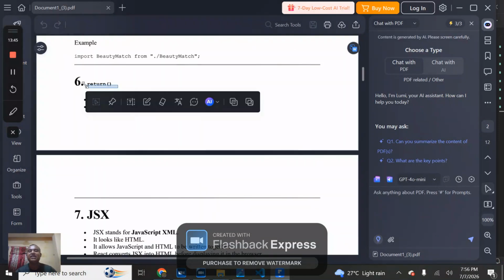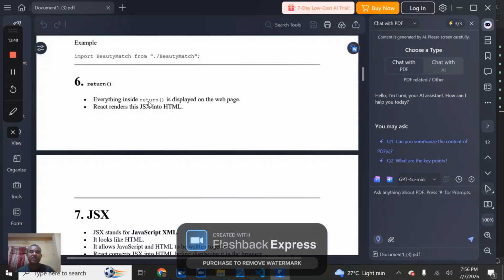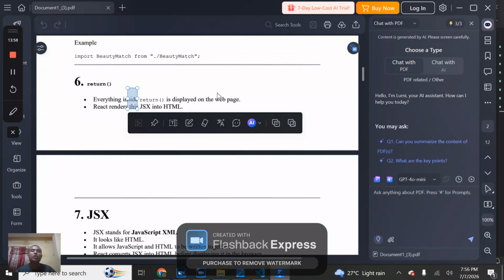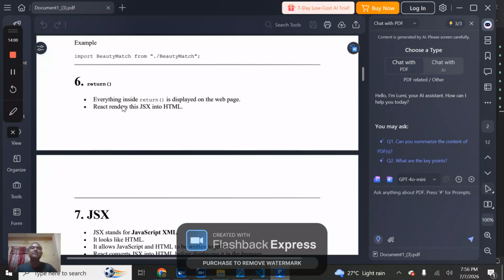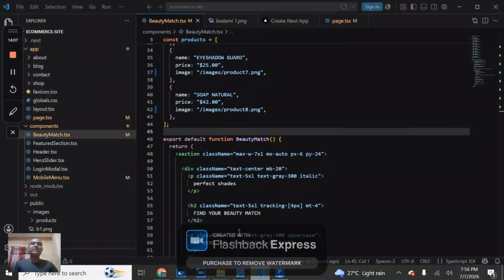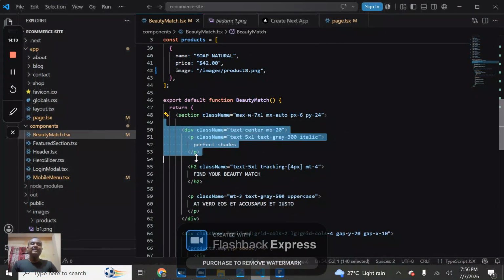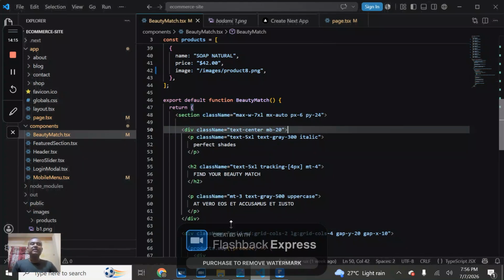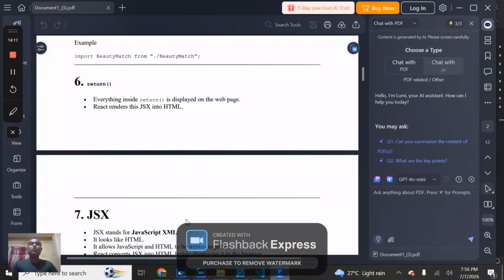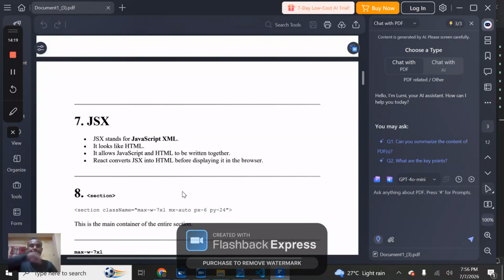And now what is return? Everything inside return is displayed on the web page. So in every web page we have a displayed return. Why return? This helps us show the home page correctly and clearly. React renders this JSX into HTML. We don't need to write the HTML tag again and again. So we will write it in a different way. This is an HTML tag, but we can still write it with Tailwind CSS. So it will be much easier, much simpler.